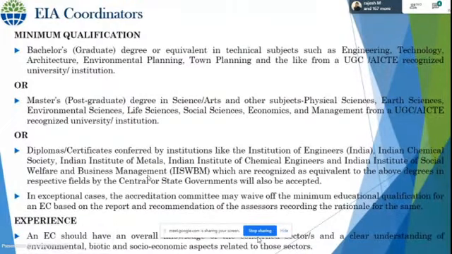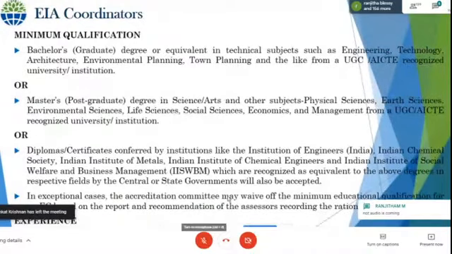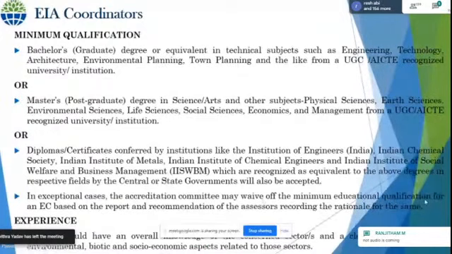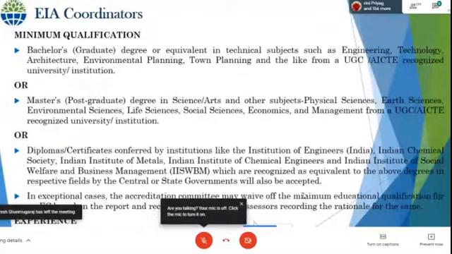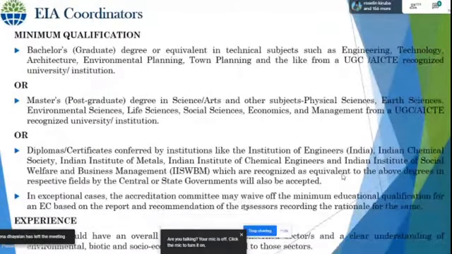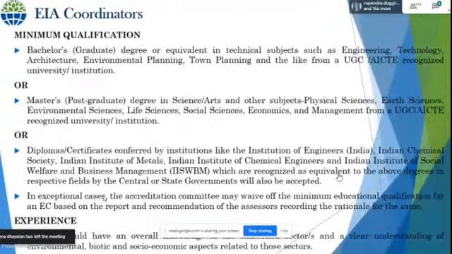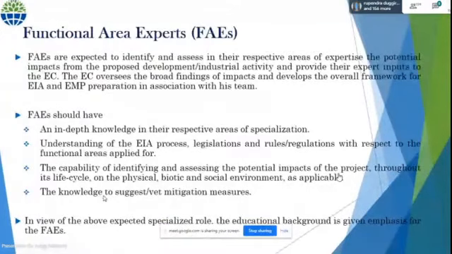And the third thing, or we can say the fourth thing, is that in some exceptional cases, when one person has extensive or huge experience in the same field, the accreditation committee may waive off the minimum education qualification for EC based on the report and recommendation of the assessor. So this is the rationale of this scheme. Anyone can enter, but the only boundary is the experience. For that purpose, you need extensive experience, or simply you need to work in EIA.